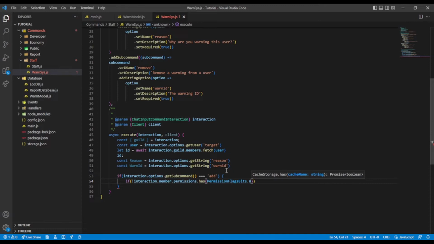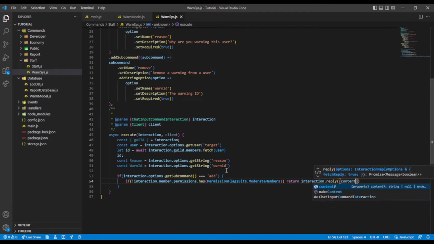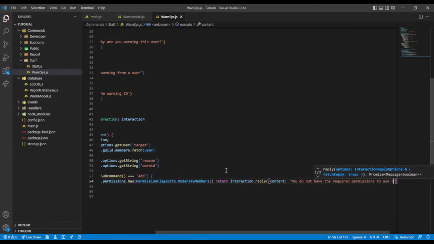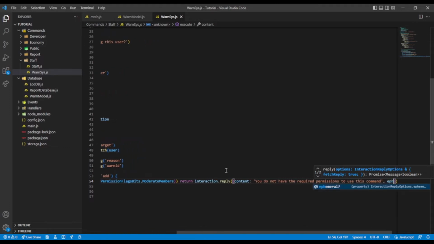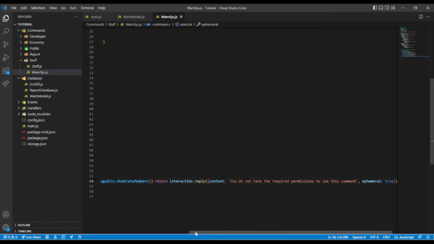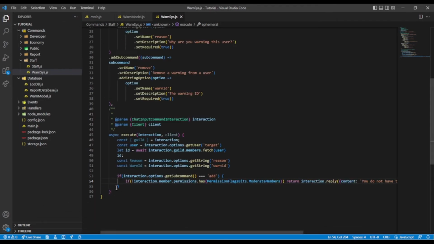Oh, it's not manage members anyway, it's moderate members. We want to return an interaction.reply with simple content saying you do not have the required permissions to use this command, and then we want to make it ephemeral because the public doesn't need to see. Okay, right, let's smack it a few lines down.